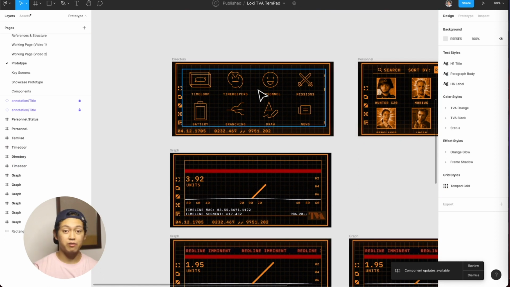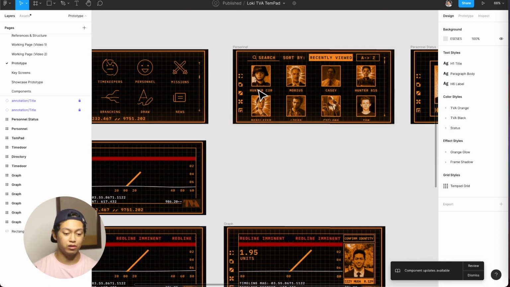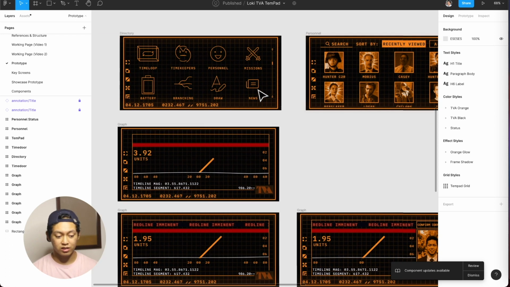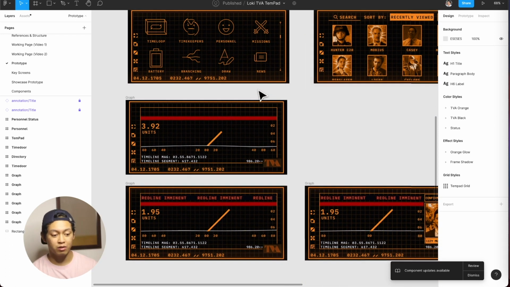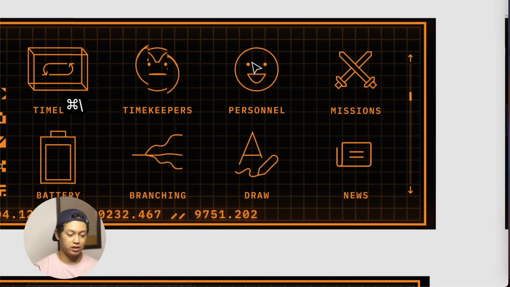We have this directory screen. We have this personnel list with all the different people on the list. We have this personnel status, and we have this graph. Now, something that I think would be interesting for us to work on is actually from this directory.